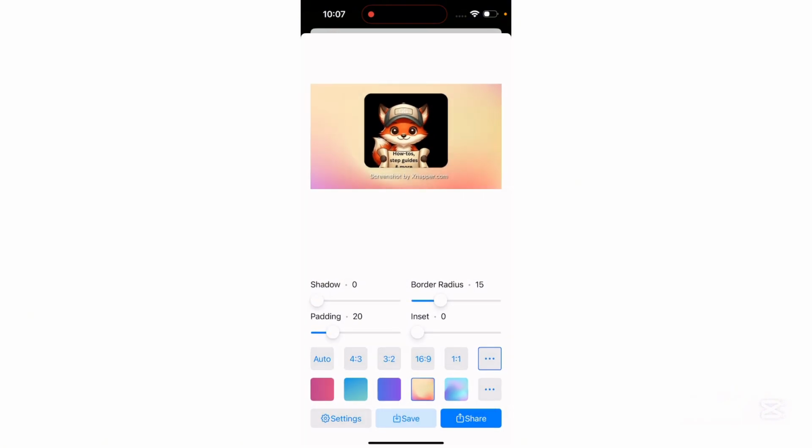Now let's talk about the shadow. When you increase the shadow you will see a black color appearing around the picture, and when you reduce it you can see that it has been removed. That's how the shadow looks, and I think the picture looks much better without the shadow, so I will just remove the shadow from here.